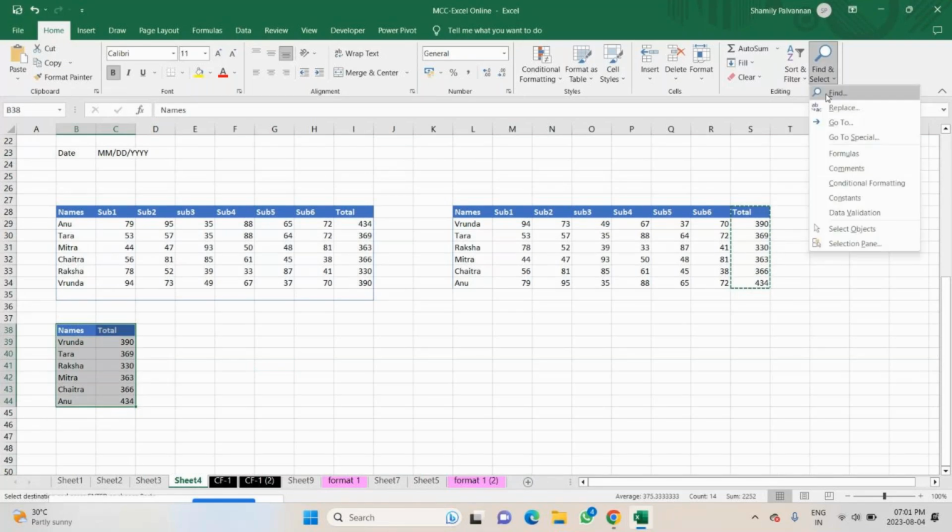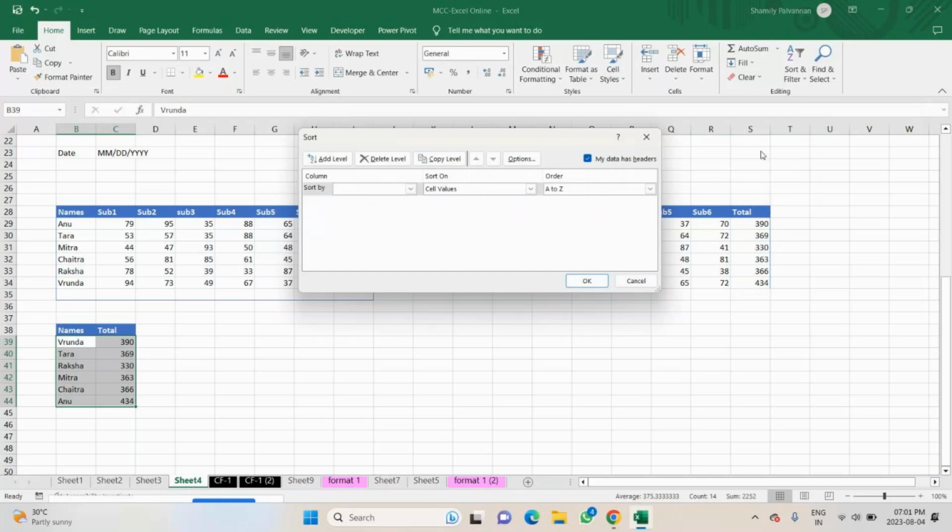You have a sort custom option, custom sort. What I want to do is have the names sorted A to Z. At the next level, I want to sort the total cells from smallest to largest or largest to smallest. I want largest to smallest.